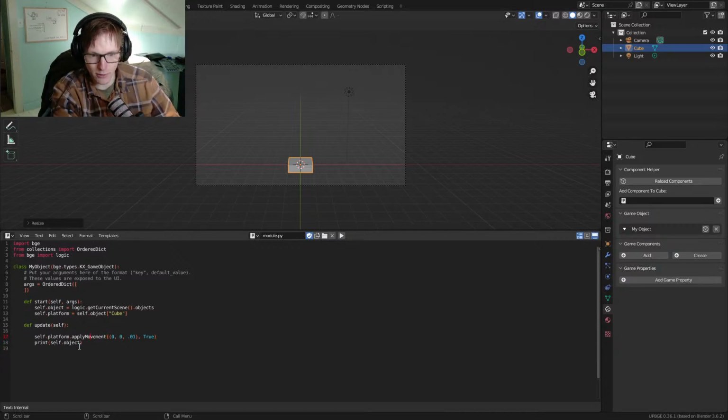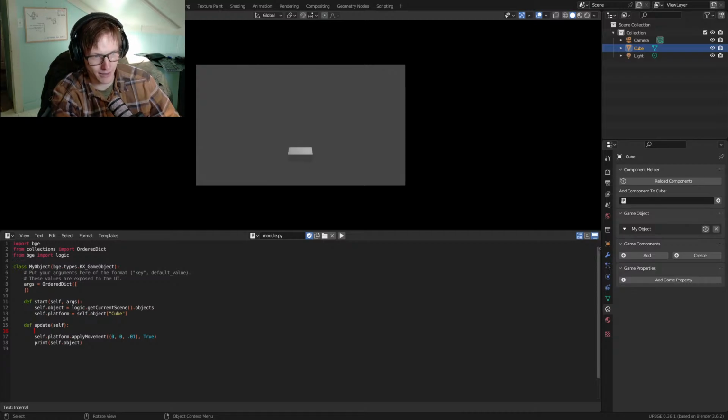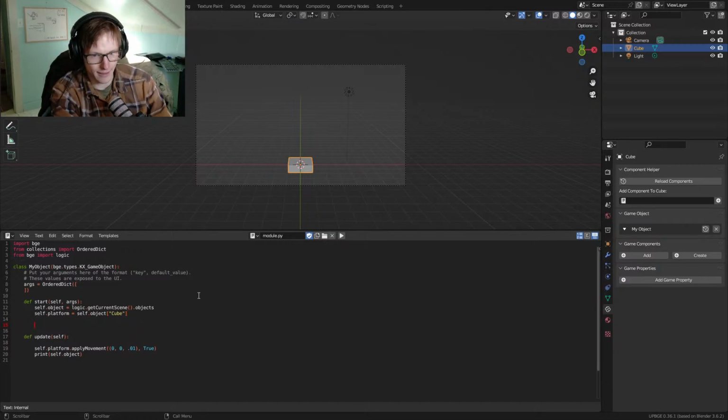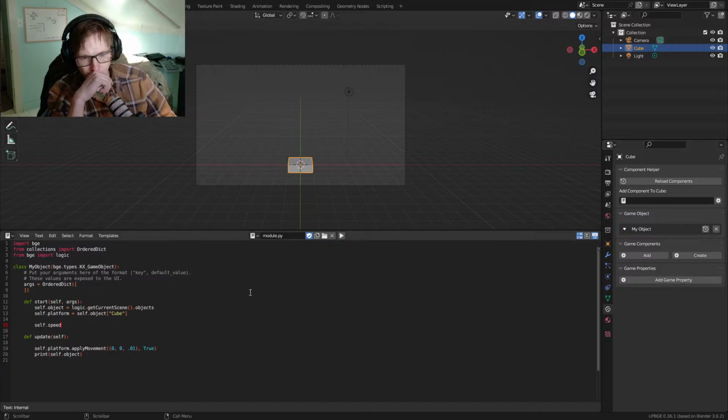So right now we're going to apply the movement to this, and I think it's moving away from us at this point. So it is moving kind of slow. Something I do want to do is actually add a new variable. What I'm going to call this variable is going to be self dot speed. So we'll be able to change the speed variable here. In fact, we could use a game property, so we could actually have it in the properties panel. Or we can do an ordered dictionary.